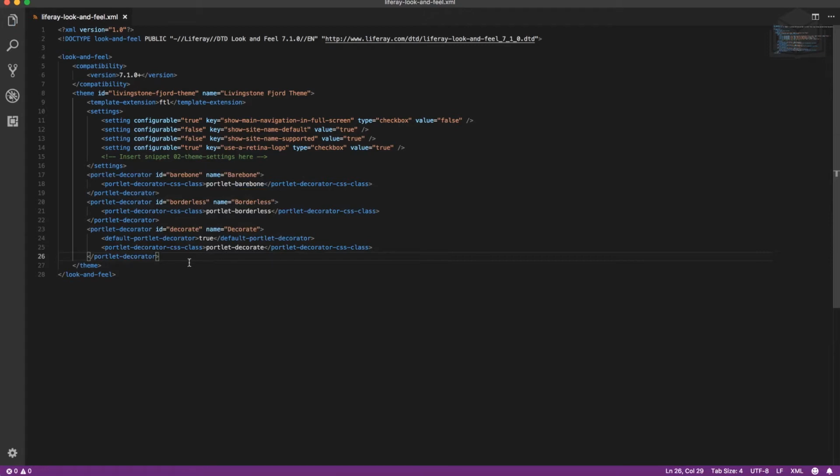All right, so you'll see here that we are just adding the base decorators that we found in the classic theme. Just like I mentioned, we have the Portlet Decorator tag, and here we set an ID and a name. And then we have the Portlet Decorator CSS class tag, and we have the name of that here. And we could use that CSS class to actually style the decorators in our CSS.